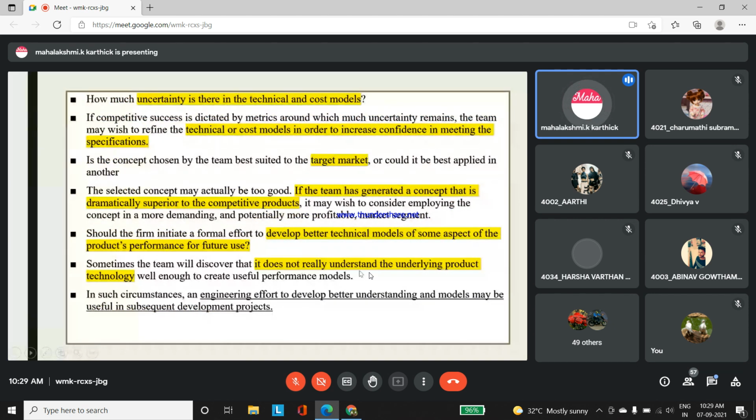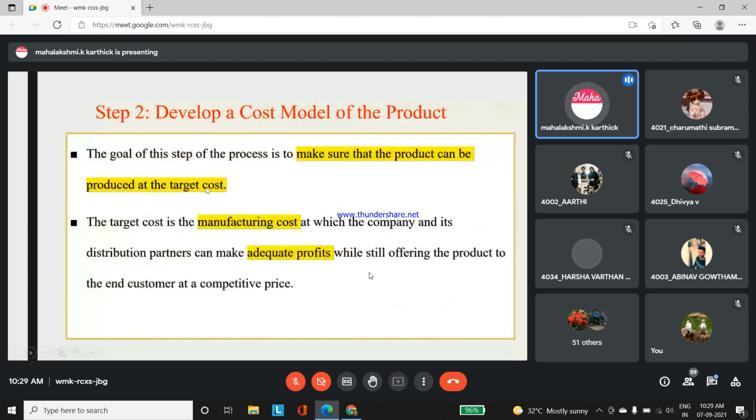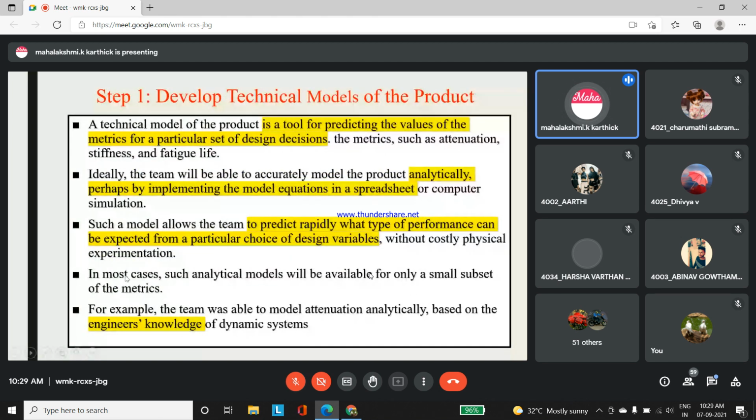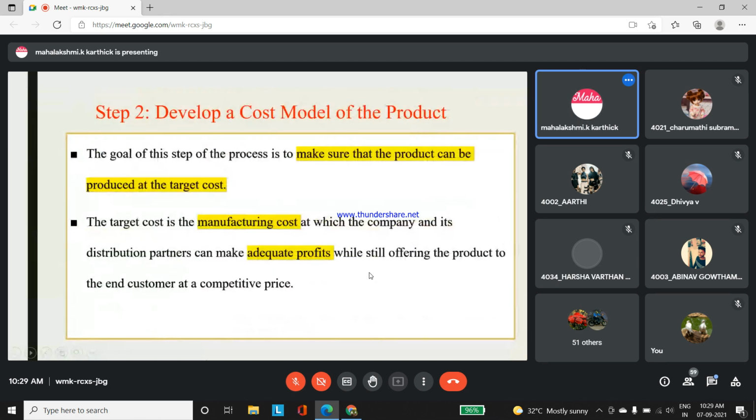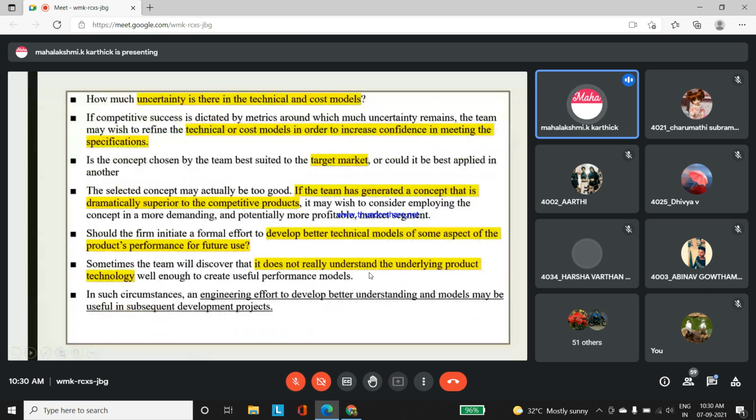Sometimes the team will discover that it does not really understand the underlying product technology well enough to create useful performance models. So in such circumstances, an engineering effort is needed to develop better understanding. So whose role is it to develop this technical model? It is the engineer's knowledge, and that's the point given here.